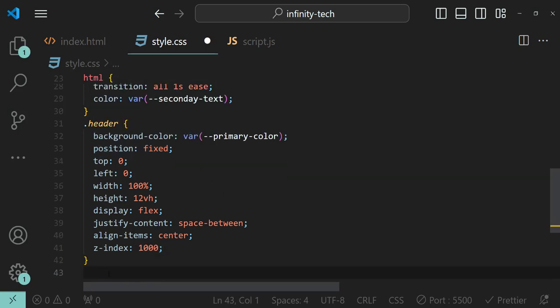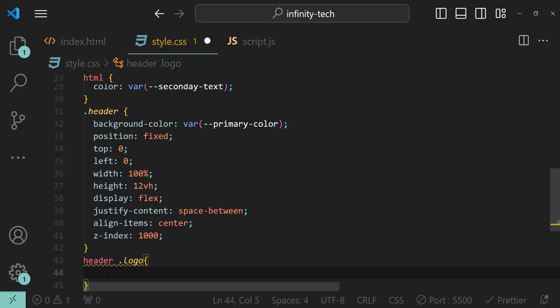Now let's go to the image. So since the image is inside a div called logo, we have to first of all give it a certain height. Otherwise, our image will not fit inside that height.